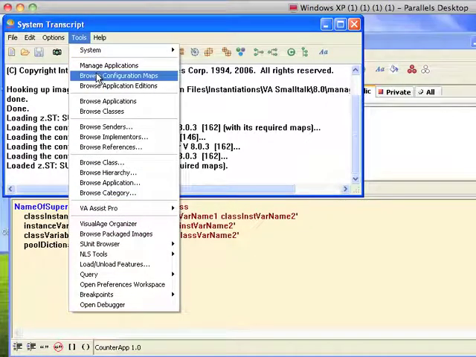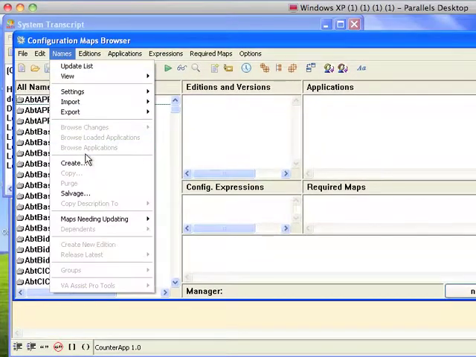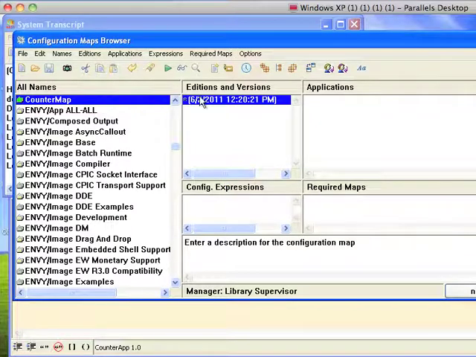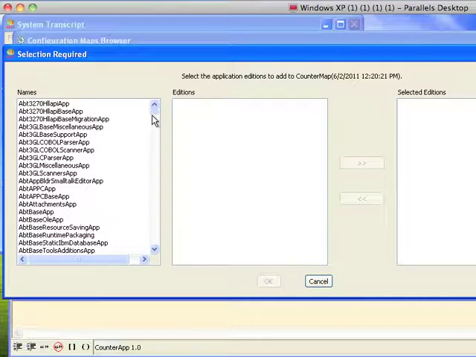What we're going to do is browse configuration maps off the Tools menu. And from here, we're going to go to Names, Create, and we're going to create a new one. So we'll call this counter map, and we'll hit OK. And having done that, we now have to add some things to it. So applications, add, and we'll get the list of applications here.